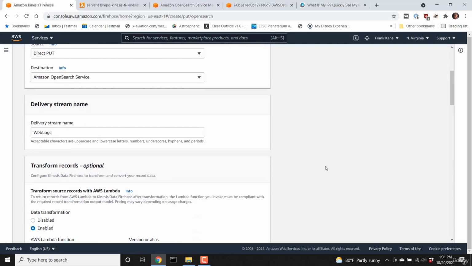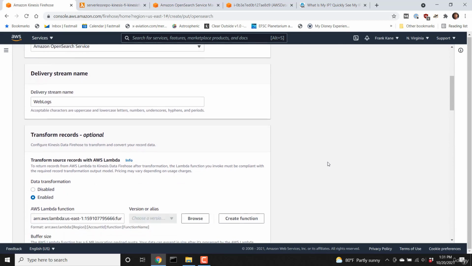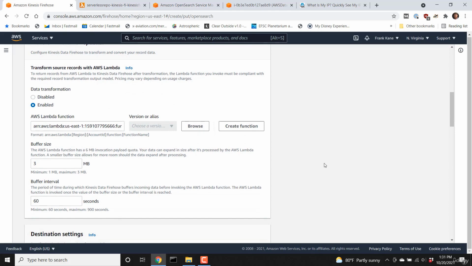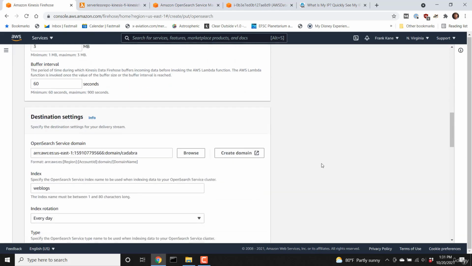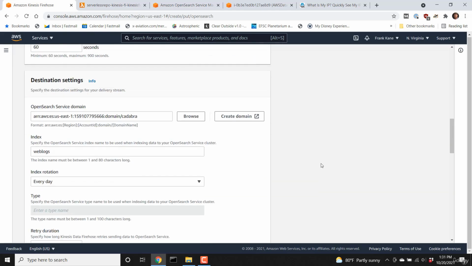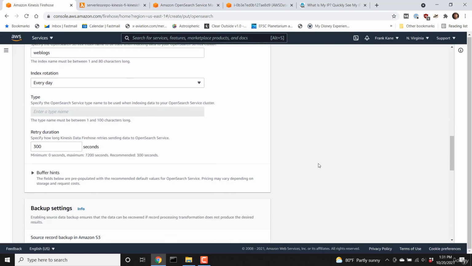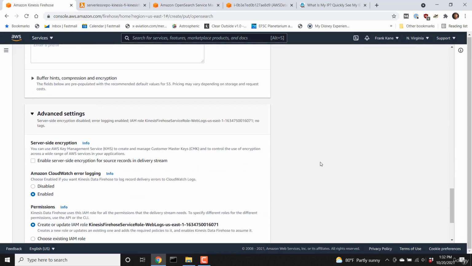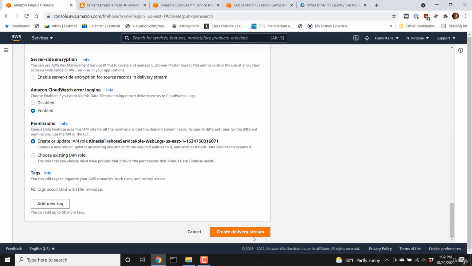Again, direct put to OpenSearch Service. We're calling this delivery stream web logs. We are transforming using our Lambda function to go from Apache logs to JSON, sending that into our Cadabra OpenSearch domain into an index called web logs, rotated every day. And any errors are going into the backup S3 bucket I selected under the ES directory. All right, let's create that delivery stream.